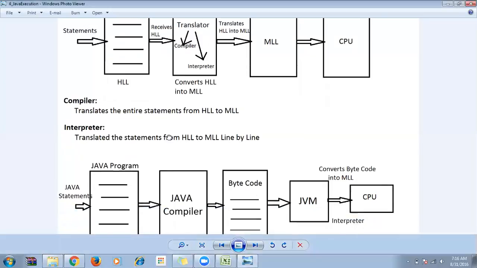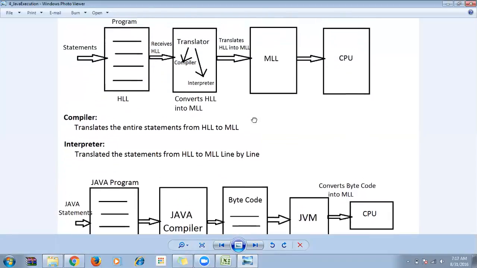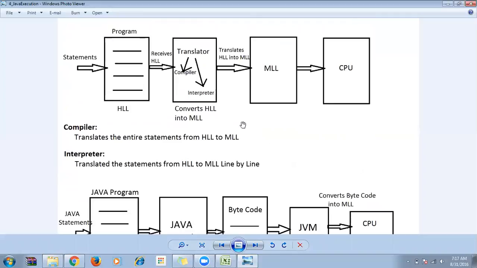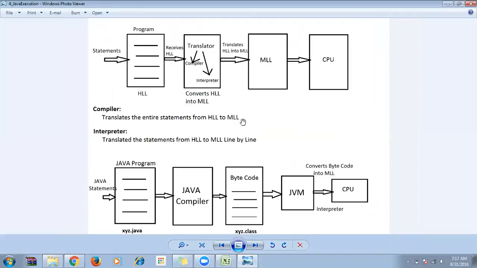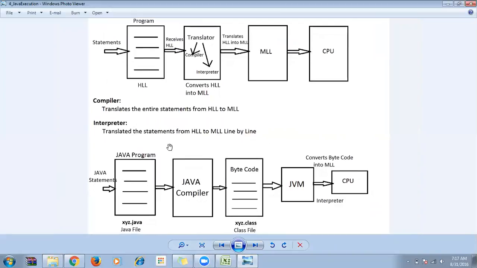So the compiler translates the entire statements from high level language to machine level language, and the interpreter does line by line conversion. This is how normally a program executes. Now, how is a Java program going to differ here?